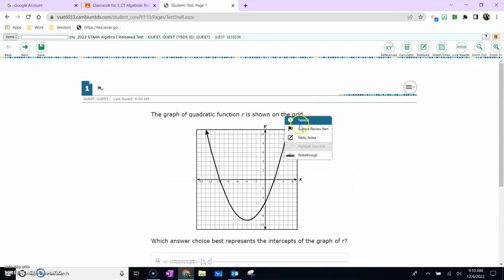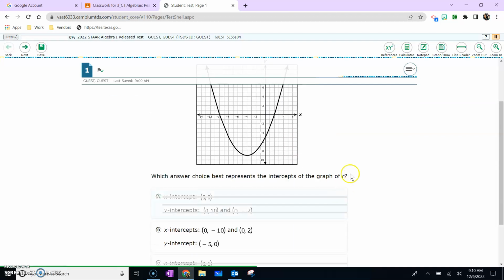One more thing you have is you can highlight certain things. So let's say I wanted to highlight certain words in my question. I can choose to highlight this. And this helps you read and annotate your problems and really see what that question is asking you for. Okay.